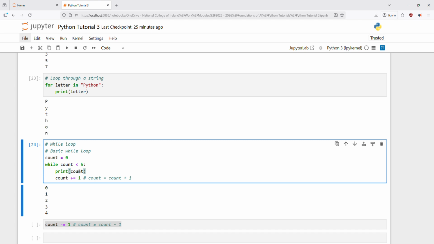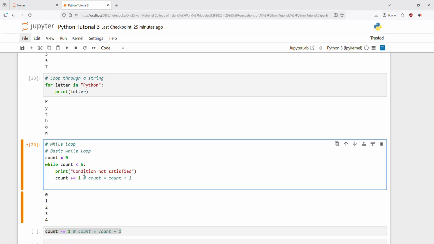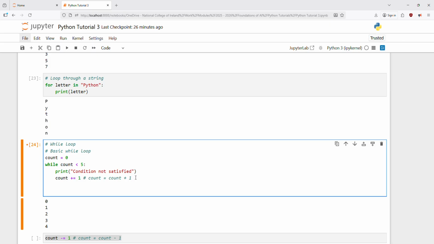I will say while count equals, print condition not satisfied, and I will print the current count. I will say current count.